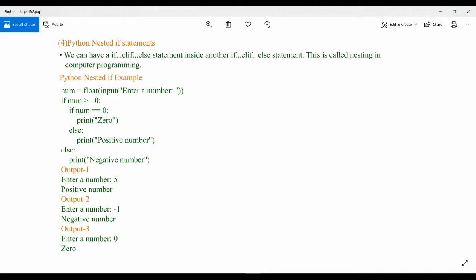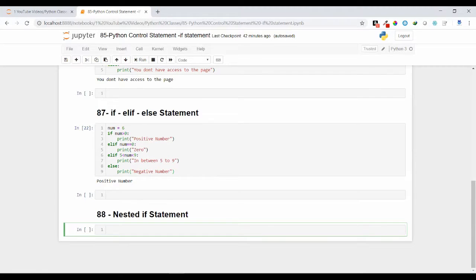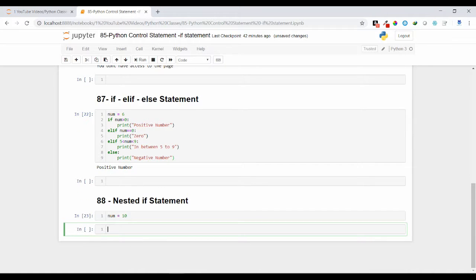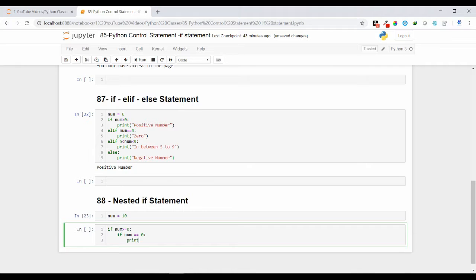So let me have a number here, suppose 10. This is my global variable number, and I'm checking if my number is greater than or equal to 0, and again I'm writing one more if statement. So you have to mark the indentation, how it's coming. If number equal to 0, then it's printing 0.